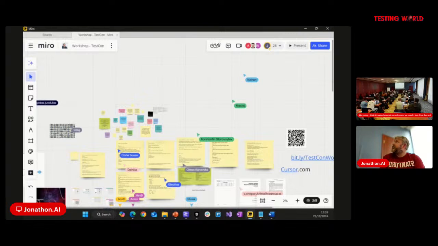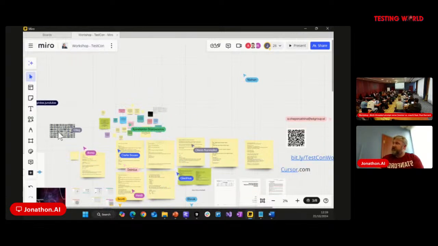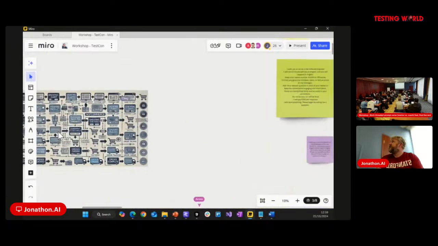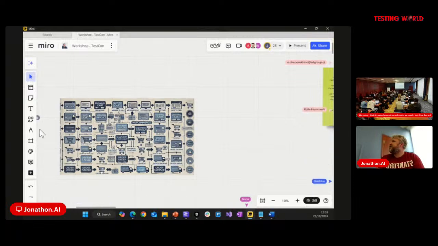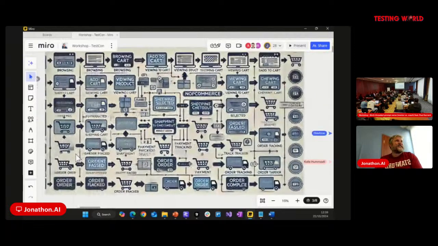That's a whole lifetime. Oh, look, Oleg might have just annihilated the entire world by creating the most complex diagram I've ever seen in my entire life. Oh, that is seriously impressive. Did someone use DALL-E to do this? Who did this one? Who did it?